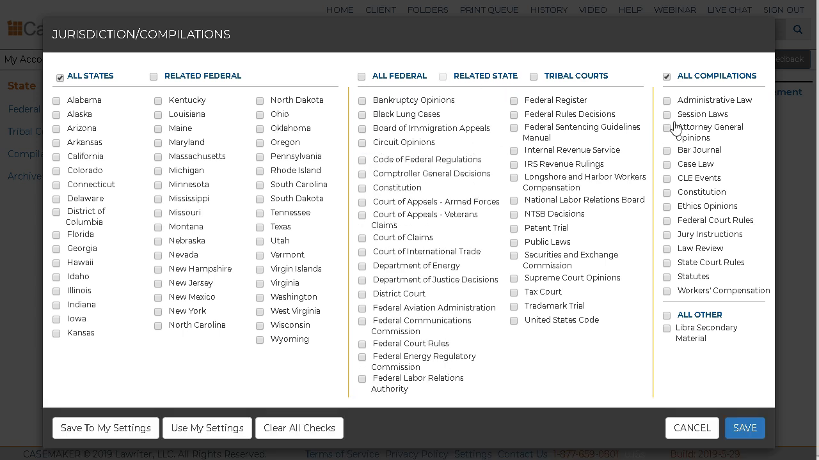Over on the right side of the menu, you'll also see the listing of our compilations. Casemaker's default selection is All Compilations, but if you're interested in only conducting a search within the admin code, for example, you can make that designation here. We'll go with All States and All Compilations for today's presentation. Once you click the blue Save button at the bottom of the menu, you'll be able to conduct your search. Before we do that, I'd like to discuss the other buttons you can see in this menu.